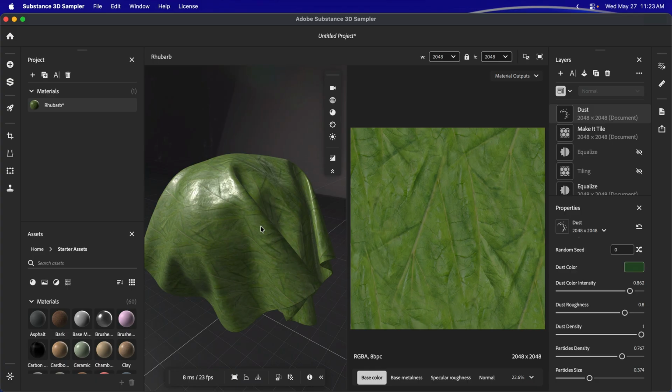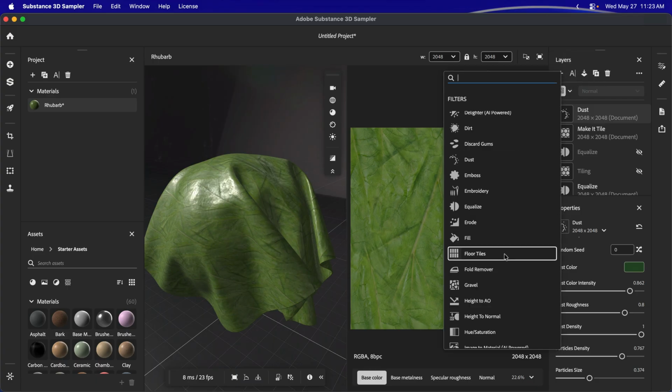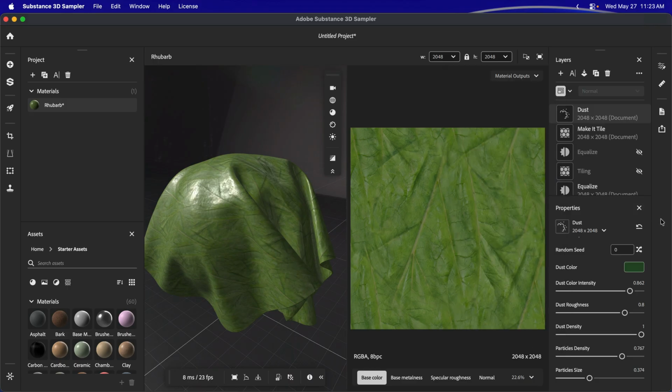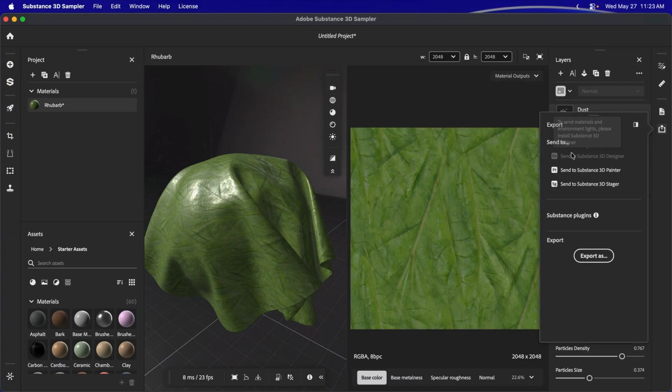It's done now. So if we want to use this somewhere else, because right now, what is it? It's just rhubarb, and it only exists inside of Substance 3D Sampler. If I'm finished with this, and of course you could go in and add all sorts of additional things to this as different layers, but if I want to export this as an actual Substance 3D material, we can choose export from over on the side here. The export option allows us to send it to Designer, Painter, or Stager for immediate use.